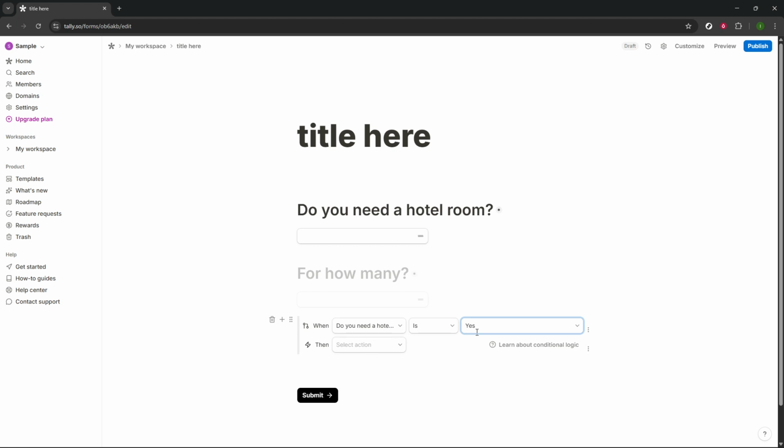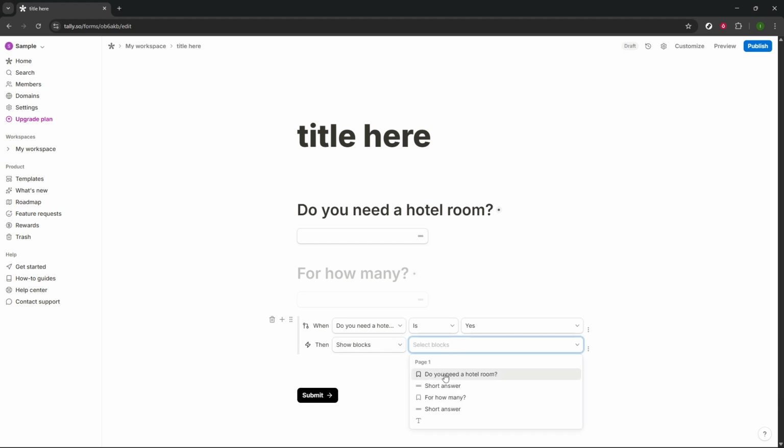Next, direct your attention to the Then drop-down. Click on it to see the available actions. Choose Show Blocks from this list. Now there will be an additional drop-down for blocks. Click on it and then select For How Many. This is the specific question we want to reveal based on the previous condition.